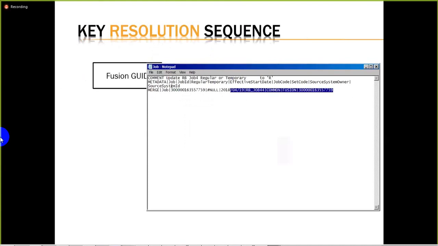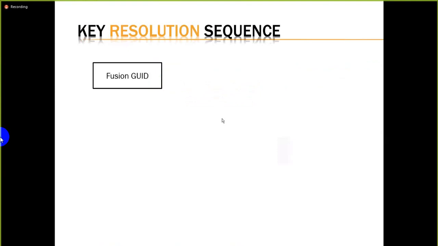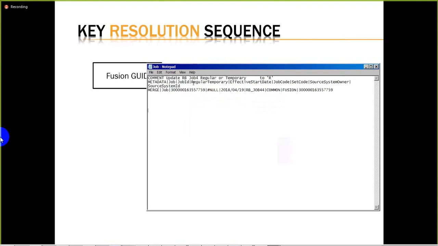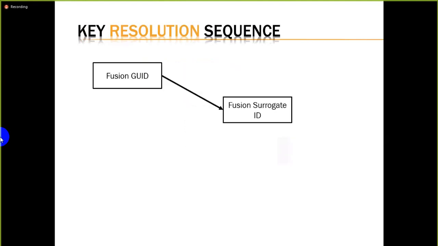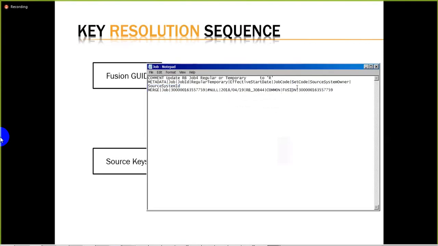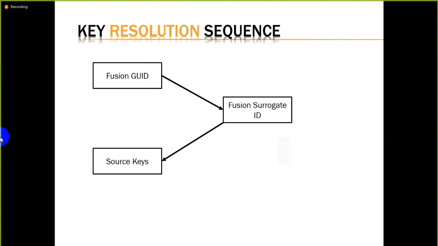In our file, we haven't sent the GUID. Okay, the GUID is not sent. Then it will look for the surrogate ID. Did you send the surrogate ID in our file? Yes, we have sent the job ID. That's it. It won't bother about any of the remaining things. It will just ignore them. If the surrogate ID is not given, then it looks for source keys. Source key is nothing but source system ID and source system owner. If these were given, it will stop here. Else, it will go for user keys. It is the key resolution sequence actually. So that's the way Fusion uses it.